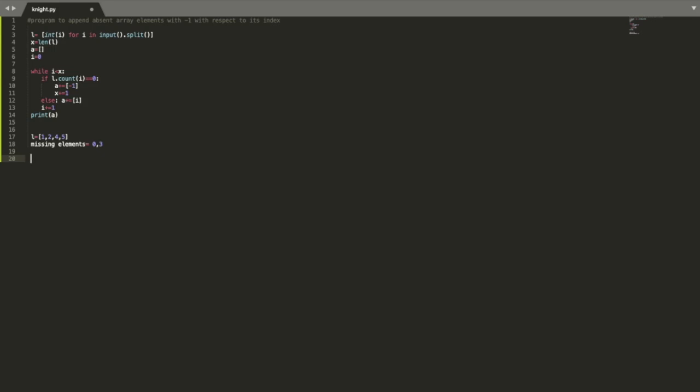Let L be the input, 1, 2, 4, 5. x is equal to the length of L, so the length is 4. Next, A is another empty list, and i is equal to 0. Let's come to the first while loop. While i is less than x: i is 0. Is 0 less than 4? Yes, it's true, so it goes to the if statement.